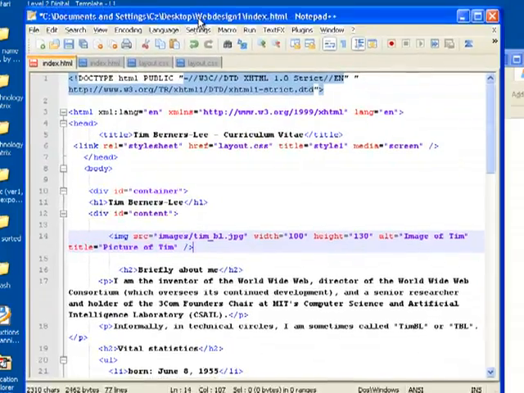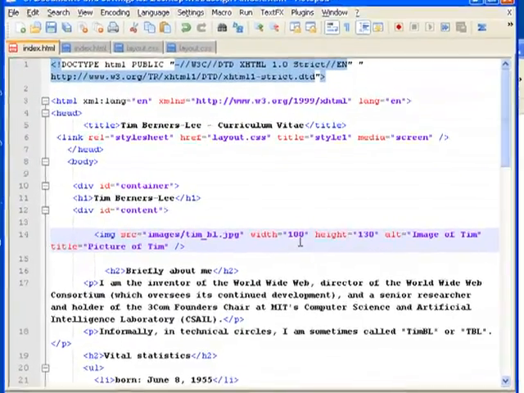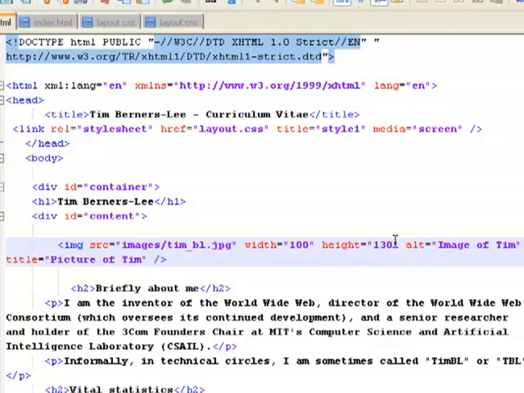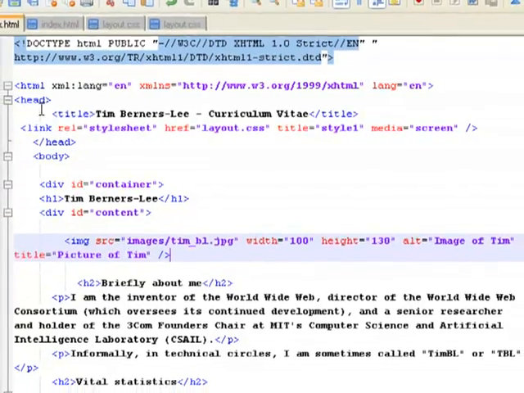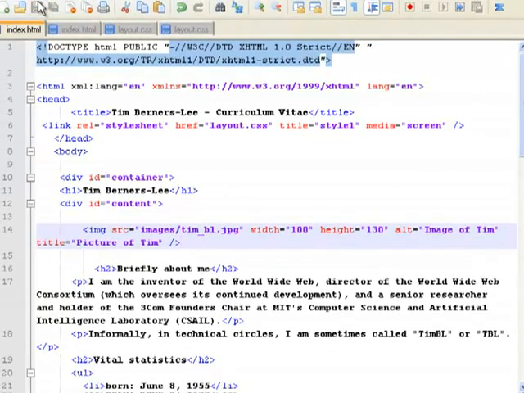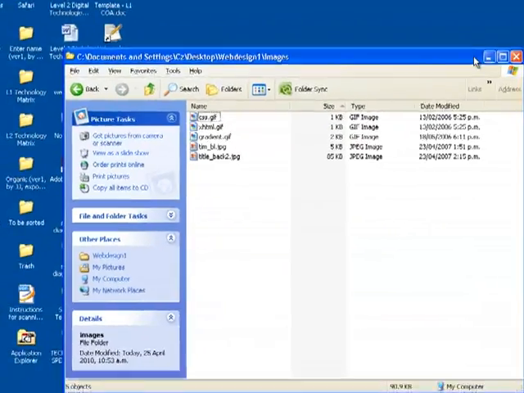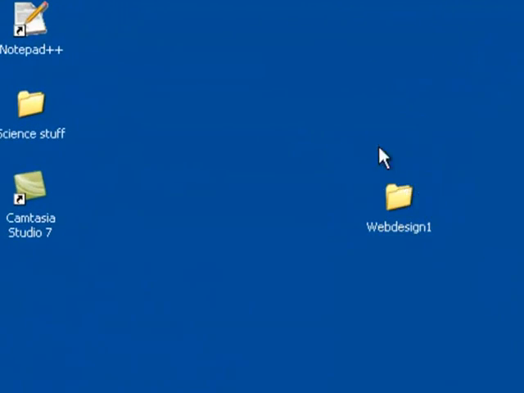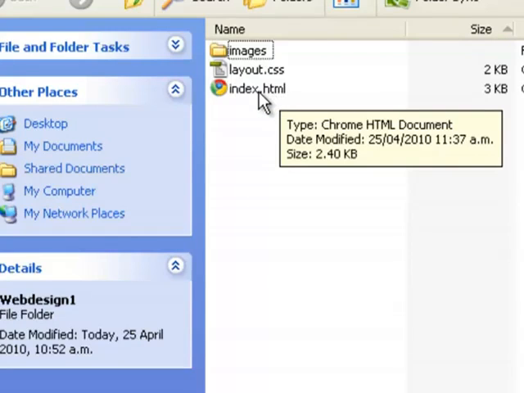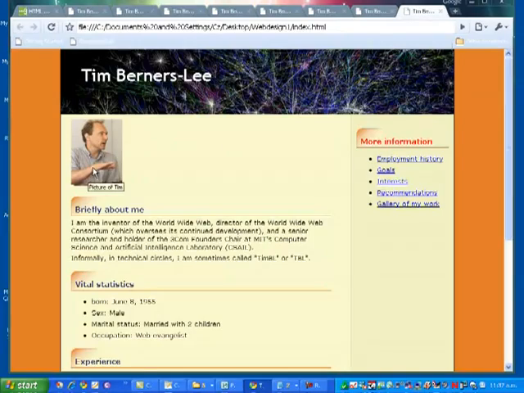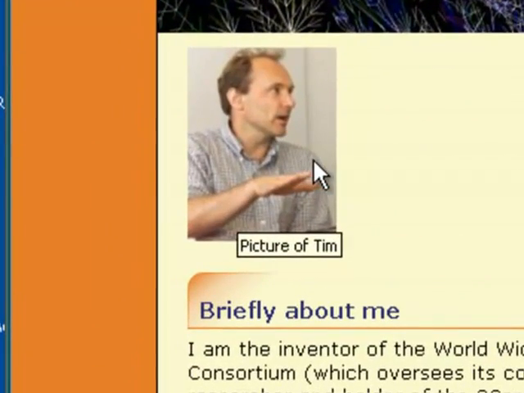I've also put some other information in. I've said I want the picture to be 100 wide, 130 high, and I want it to have the alternative text that says image of Tim when it comes up with the title picture of Tim. So if you hold your cursor over it, that's what it's going to say. Let's save this and let's have a look at this page. I go into Web Design 1, I go into my index page, and I've got my picture of Tim, and if I hold my mouse over the top, it says picture of Tim on it.